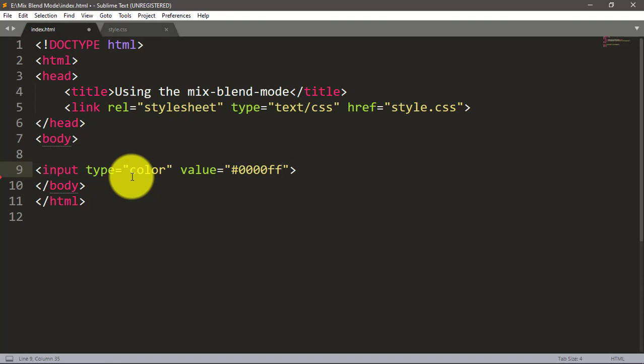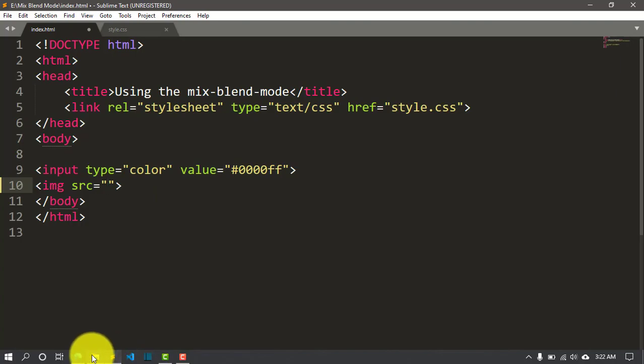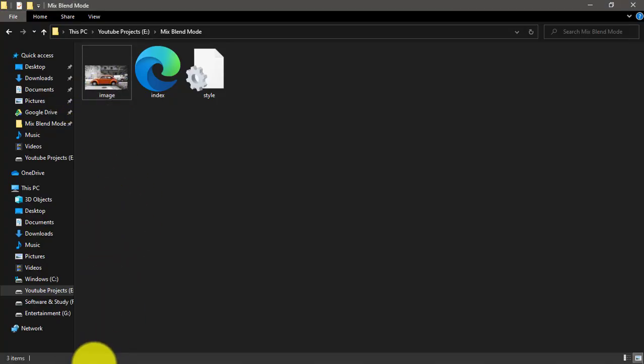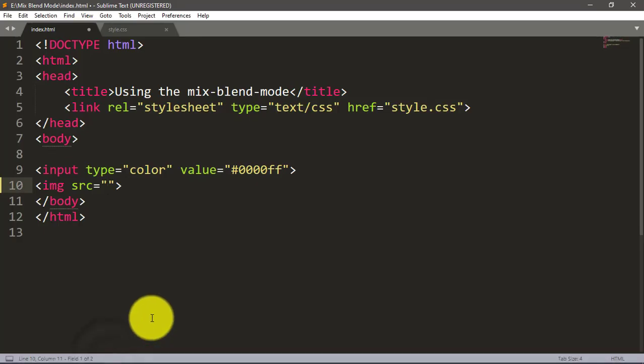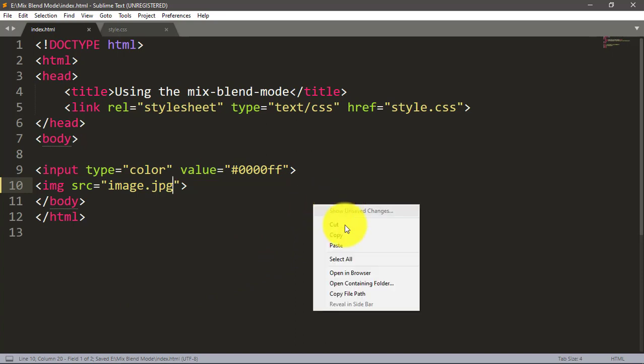Now the next thing I want is to input the image. To include the image, we'll use the image tag. What was the name of the image? It was image only, so it will be image.jpg. Let's save it and see how it has turned out in our web page.